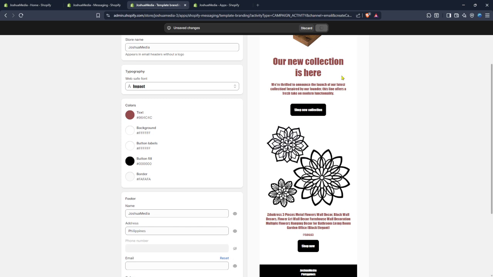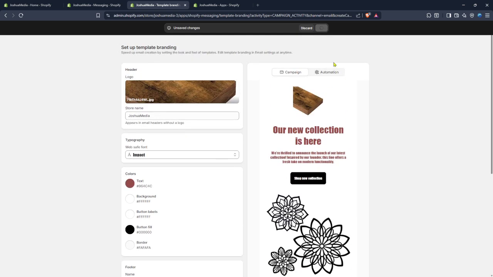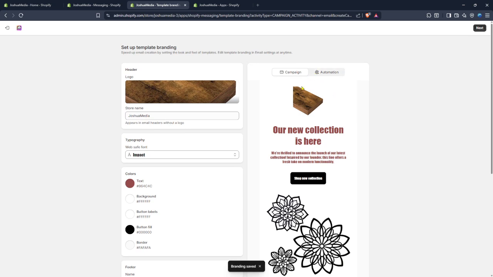Before you launch any campaign, it's smart to preview on desktop and mobile and send yourself a test to confirm everything looks perfect. And that's it. Your Shopify newsletter design is ready to go.